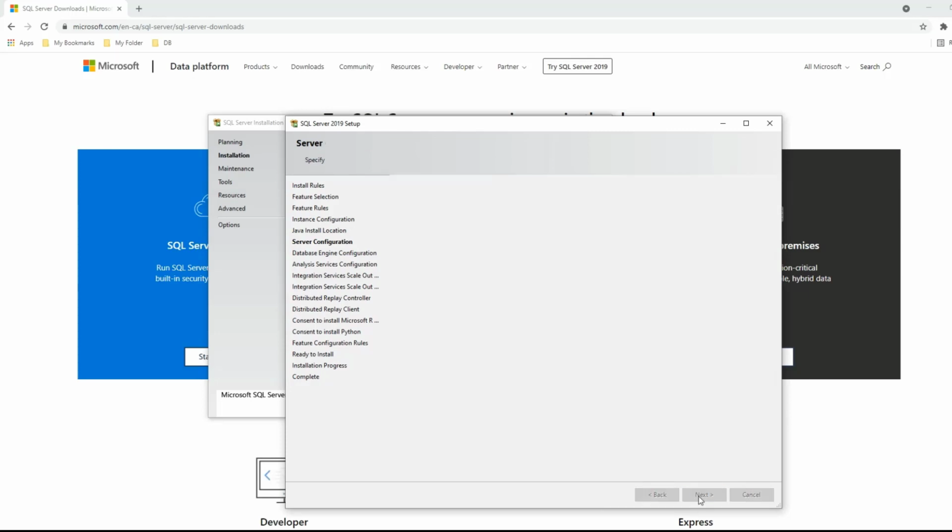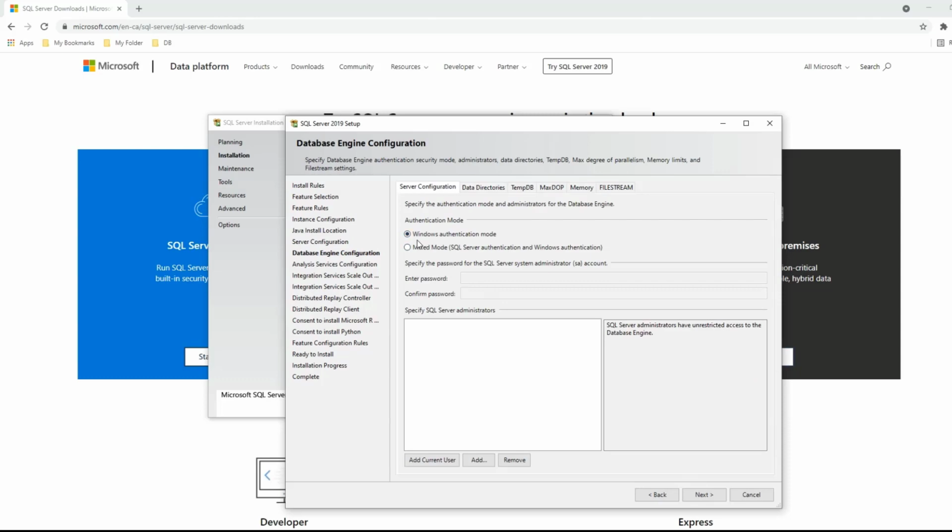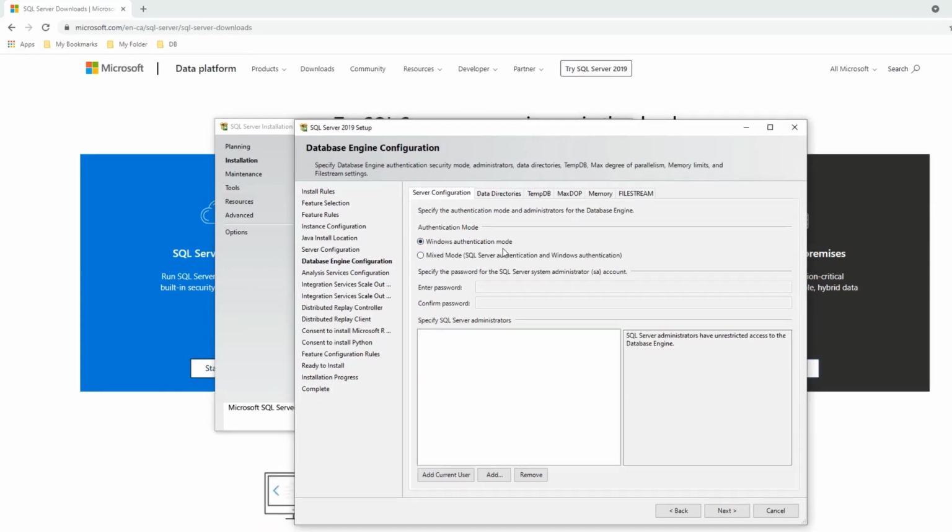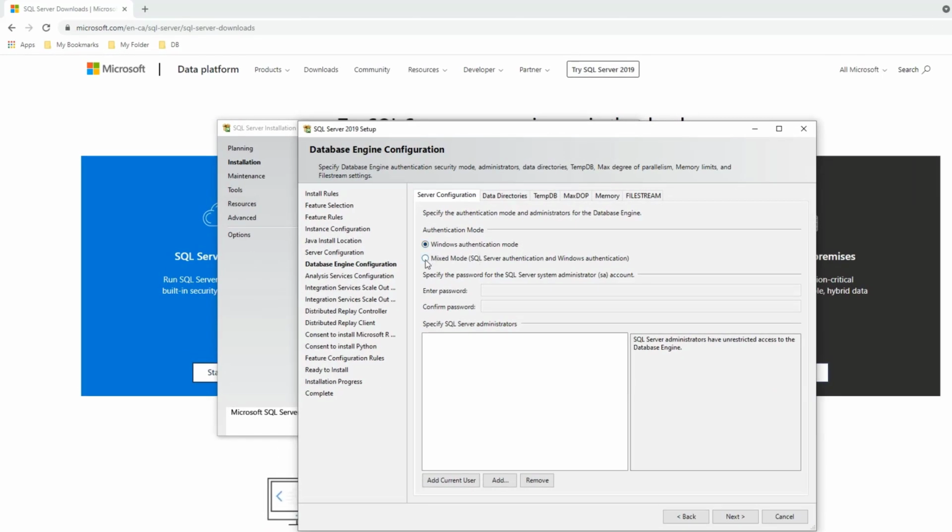Next. And here you can either log in with your Windows credential or provide a login detail. So I'm going to choose the mixed mode that allows me to provide a password. Add current user and go to Next.